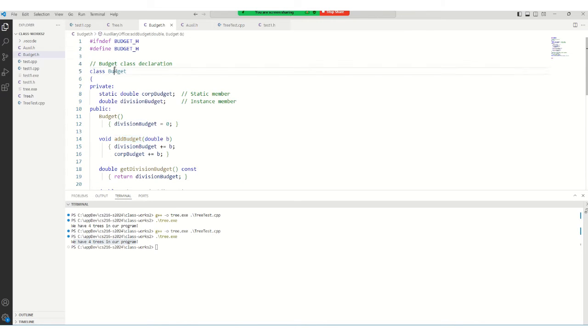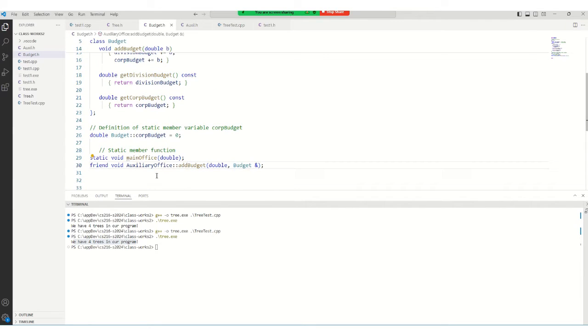Because within the budget class we are defining it, we are ensuring that it is a friend function. So this auxiliary office will also be able to contribute to the budget. A company has multiple branches, so each branch is enabled to contribute to the budget so that everything adds up to the corporate budget. That's the main goal here. And here we of course used the budget as the pointer. I mean, we use the pointer notation to make things a little clear.